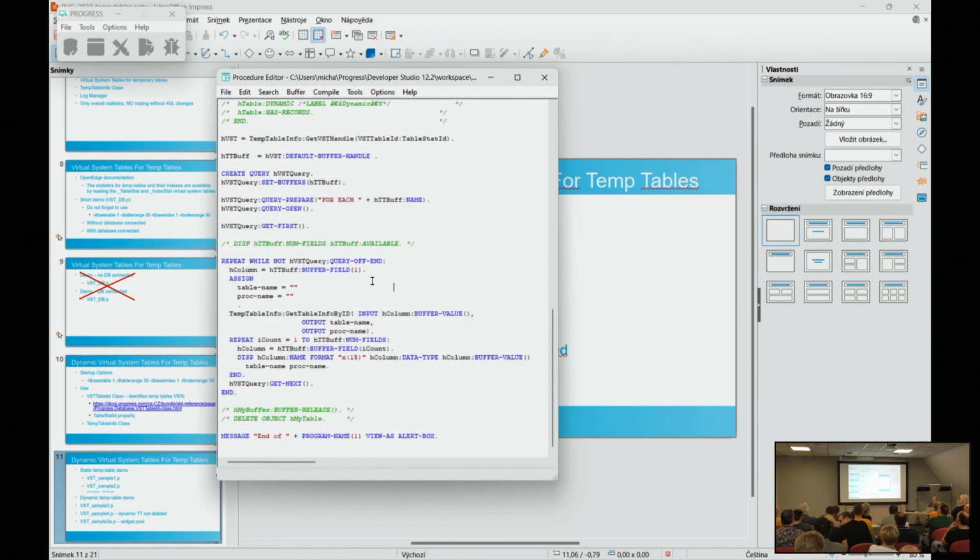I am going through the list, through the table stat virtual system table, and displaying the name, and what I am displaying here. Okay, I'm not sure, but I think it is the name, data type, and value of the column, and also the table name and the procedure name. Yeah?